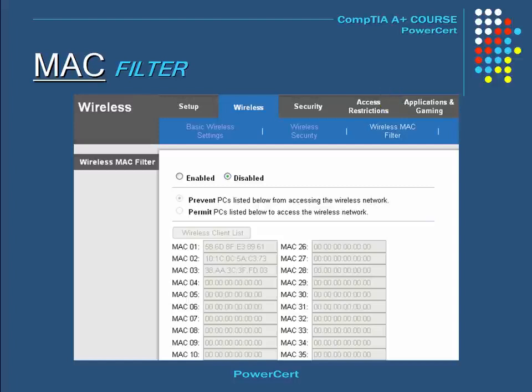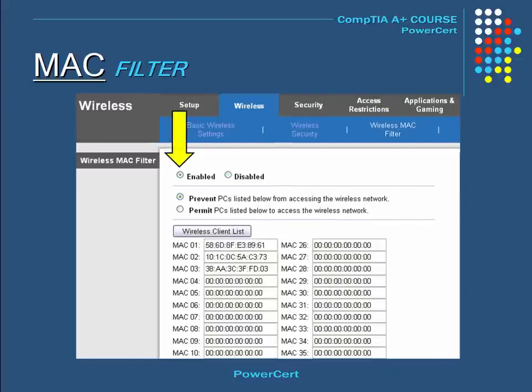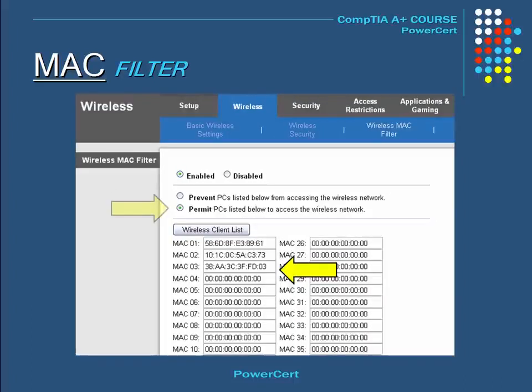So in this example, once we enable the MAC filter, we can choose the option to prevent devices that are listed below from accessing the wireless network. So all of these devices listed here are now blocked from joining the network. Or the other option, we can choose the permit option, and this will allow only the devices listed below access to the network.